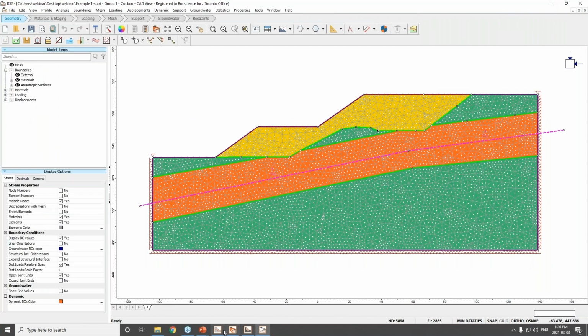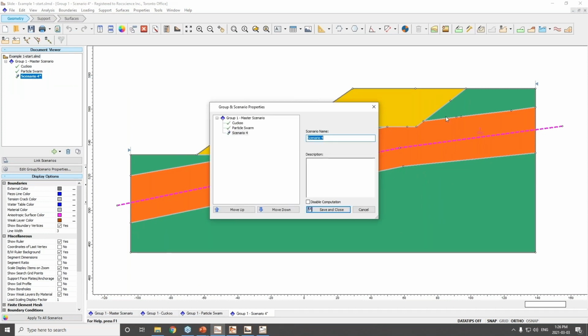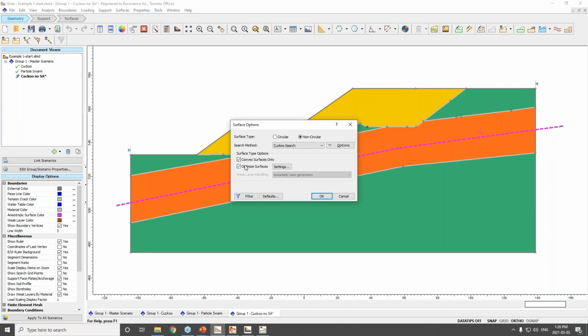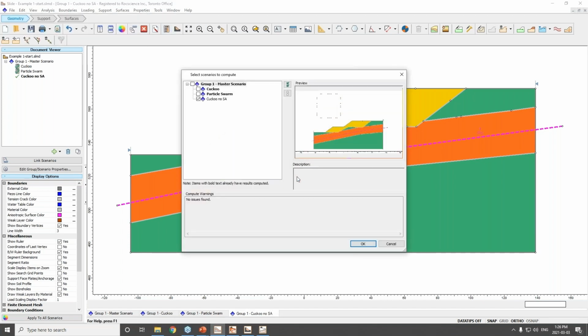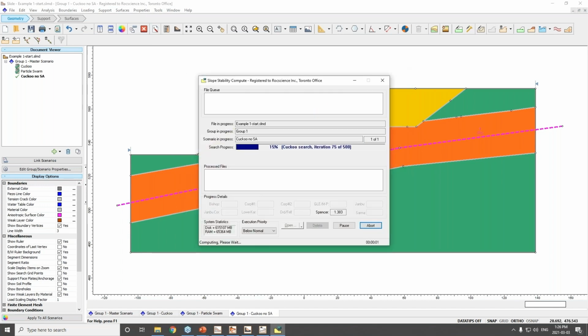The other thing I wanted to show you in Slide is the impact of surface altering. So I'm going to click on my Cuckoo and I'm going to duplicate it. I'm going to call this one Cuckoo no surface altering. Then I'll go to surfaces, surface options, and I'll just uncheck this optimize box. And we'll compute that. So now it's only going to do the global search without the local optimizer at the end.